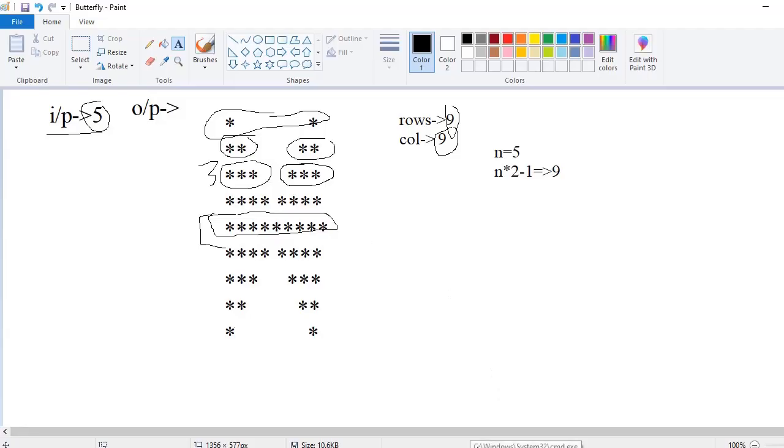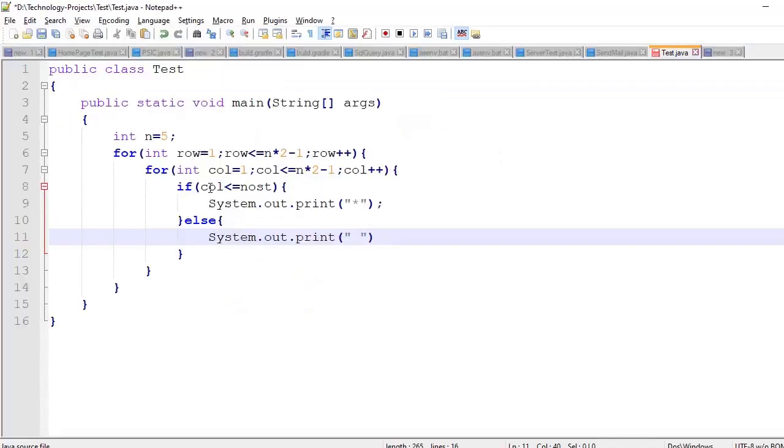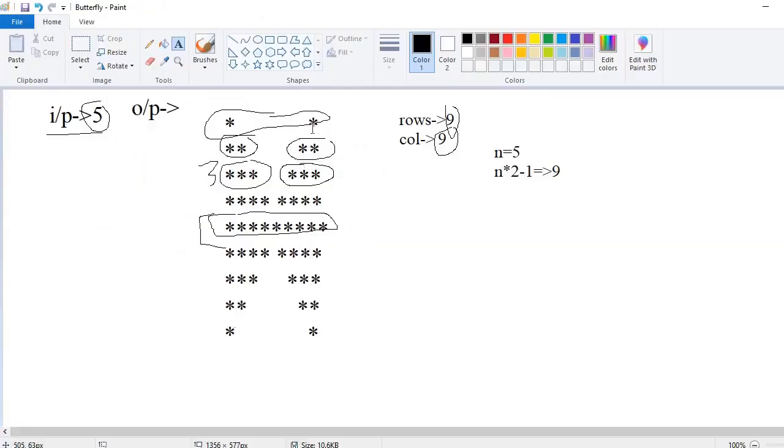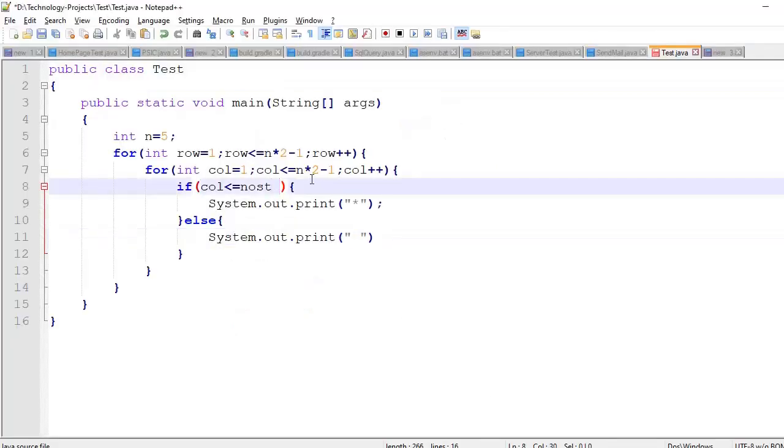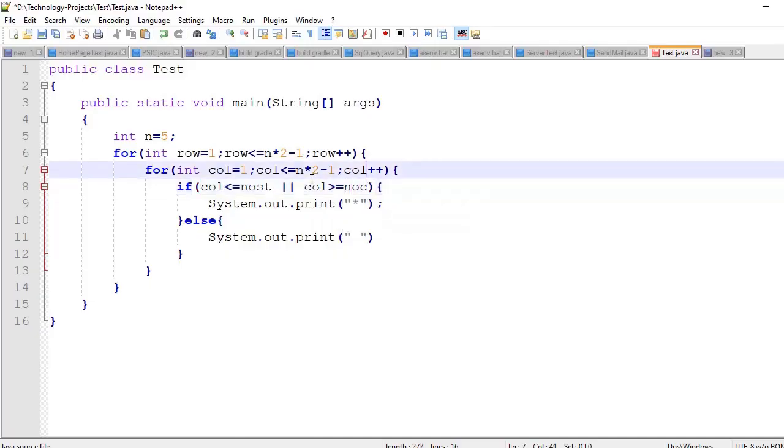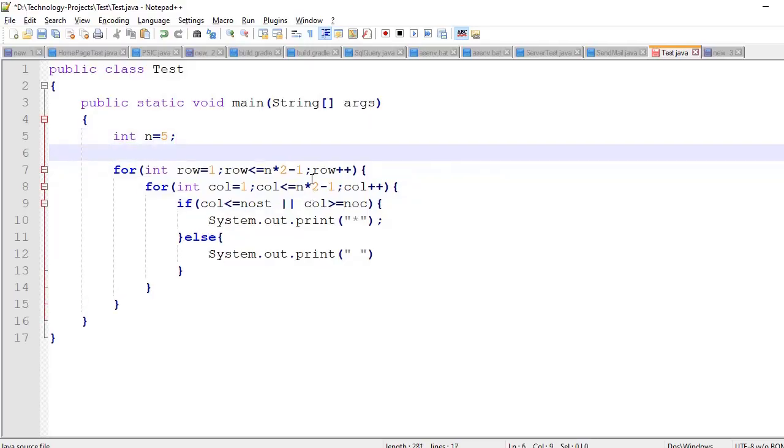Okay, according to the requirement, the first star is printed, but there is another requirement: we need to get a star at the end of the column also. For that I am writing one more condition here using the OR operator: when column is greater than or equal to number of columns. What is this number of columns? Here I am taking int number of stars, starting with 1.